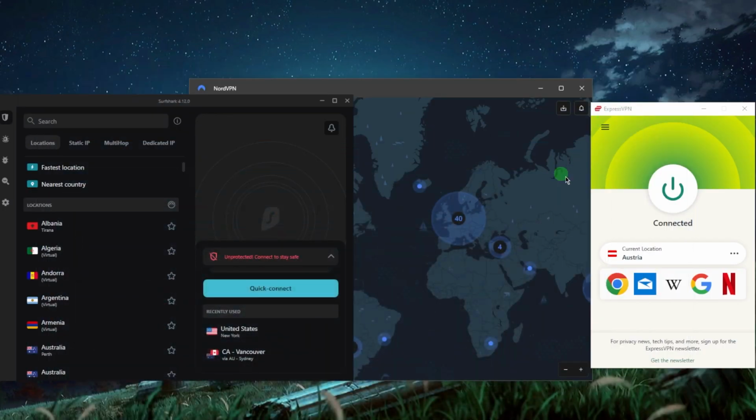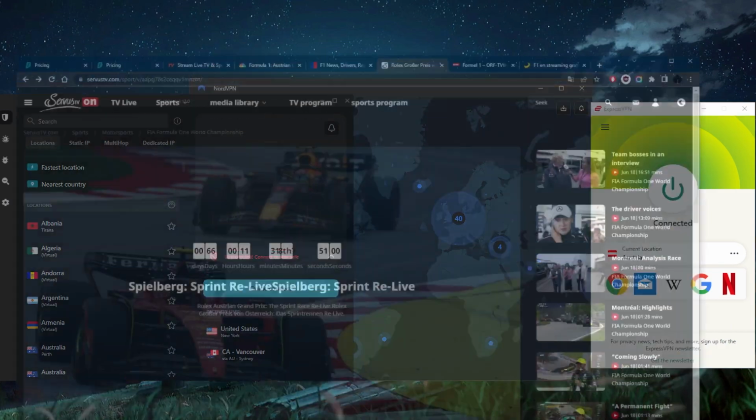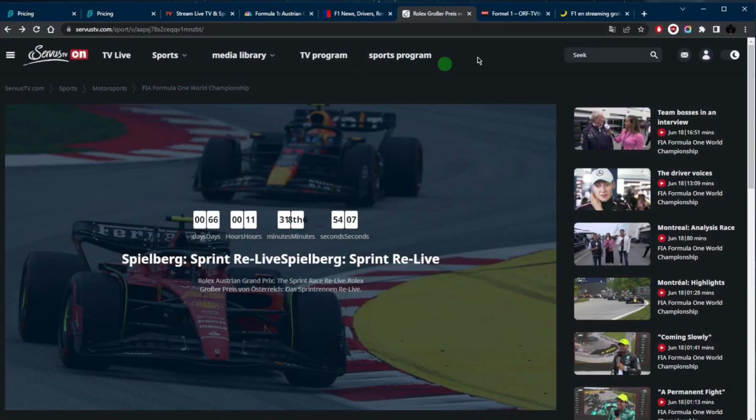Now, if you're not in Austria and you're still looking for access to these services, what you can do is use a VPN. That's exactly what I'm doing right here. You will need a reliable VPN that gives you, well, consistent access to these streaming services that you're looking for. Now, in this case, I'm connected to Austria because that is the server that I need to connect to in order to get access to these services.